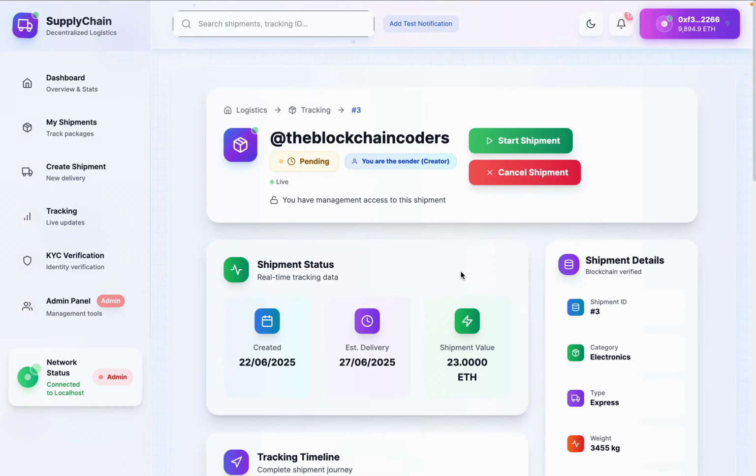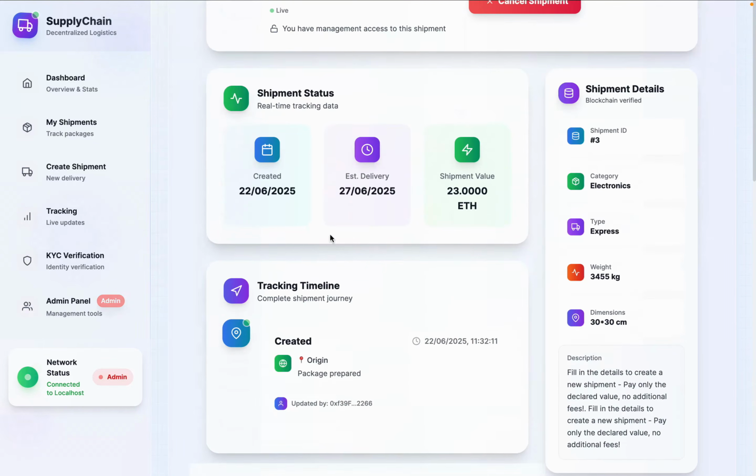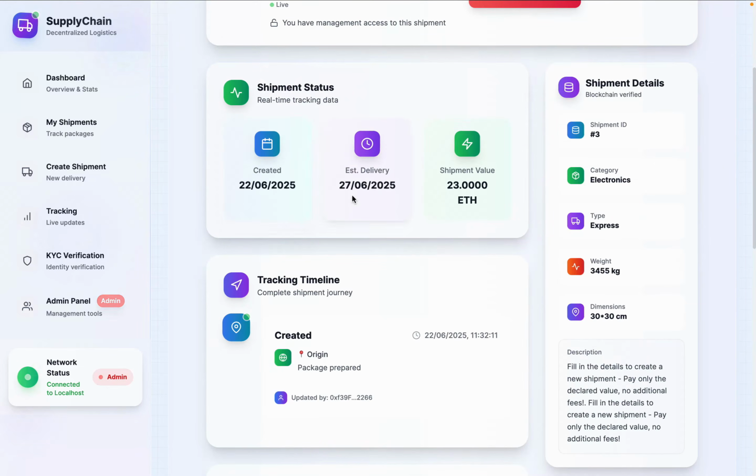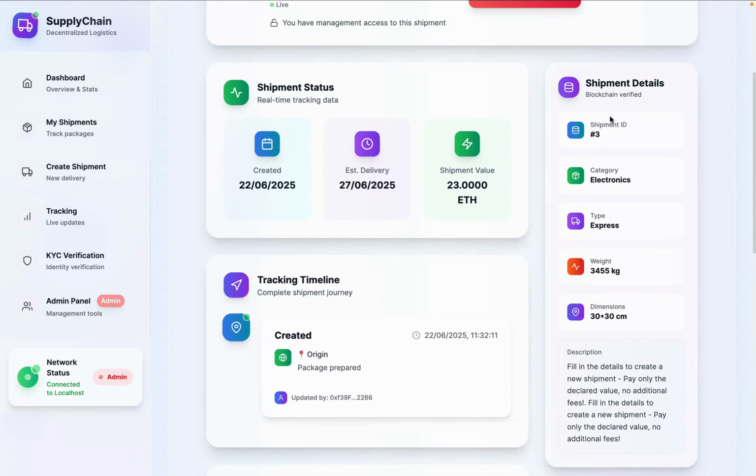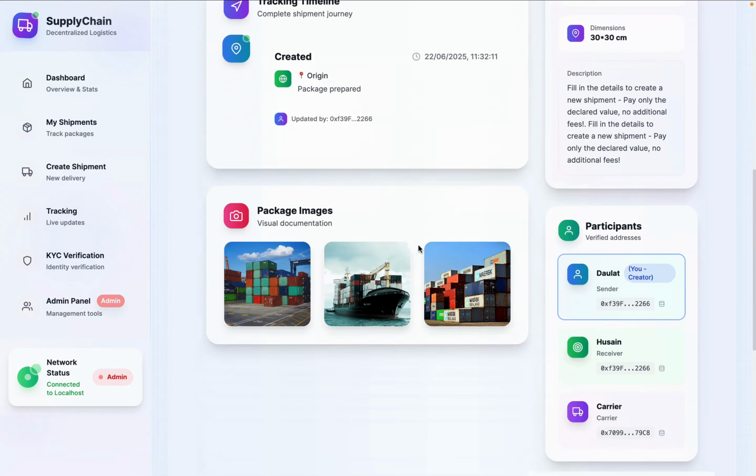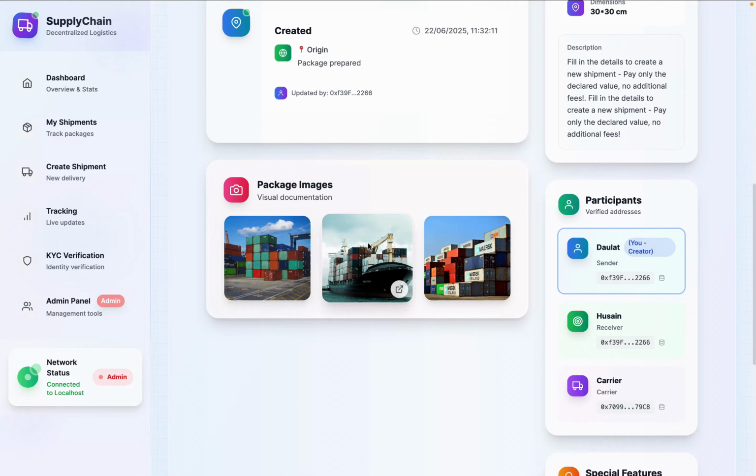So I'm the one who started the shipment, so I have the authority to cancel, but I cannot start the shipment. You will find all the details: when it was created, what the estimated delivery is, what the fund is, and other details about it. You will find the details about the shipment like the ID, category, type, weight, dimension, description. You will find the images of this particular shipment.